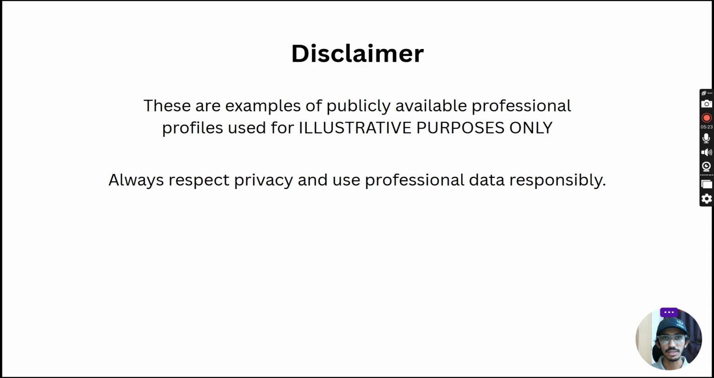Cool. A quick little disclaimer. The company URL and the names I've been using, Professor Aaron Baker, he's a real person, and I'm using his already publicly available profile for only illustrative purposes. So we need to always respect privacy and use professional data responsibly. This is just for illustrative purpose.